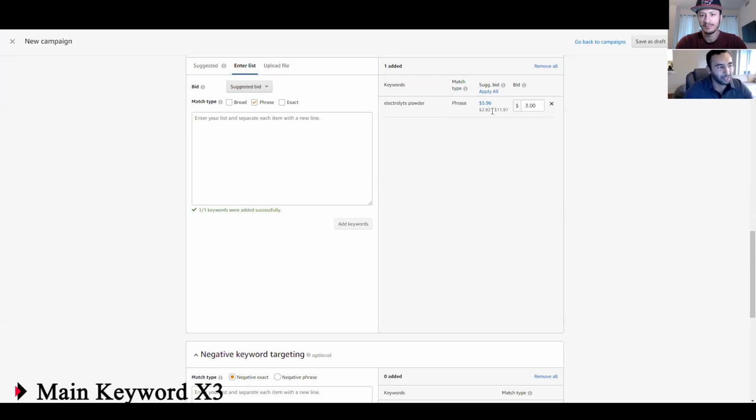And I think these suggested bids are inflated because it's around Prime Day and Q4 season and stuff. We're filming this right after Prime Day, so yeah, these suggested bids are probably inflated. They're probably much lower than this. That's the next thing that I do, the 3 broad, phrase, exact campaigns of the main keyword. So I did that. And then what was the next thing that you do?